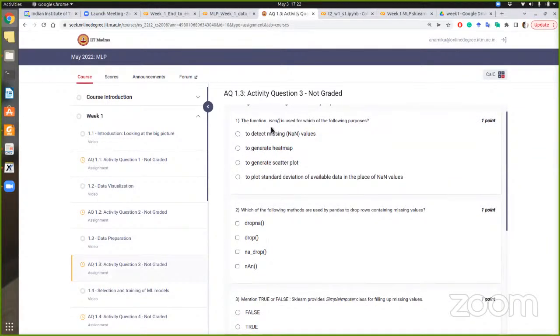We talked about the function dot isna. Why is it used? Option A, to detect missing values; null values, to see the missing values. NaN means not a number. So if there are empty cells in your data, they are replaced by NaN values by your data frame. So those values you can detect using the dot isna function of pandas.